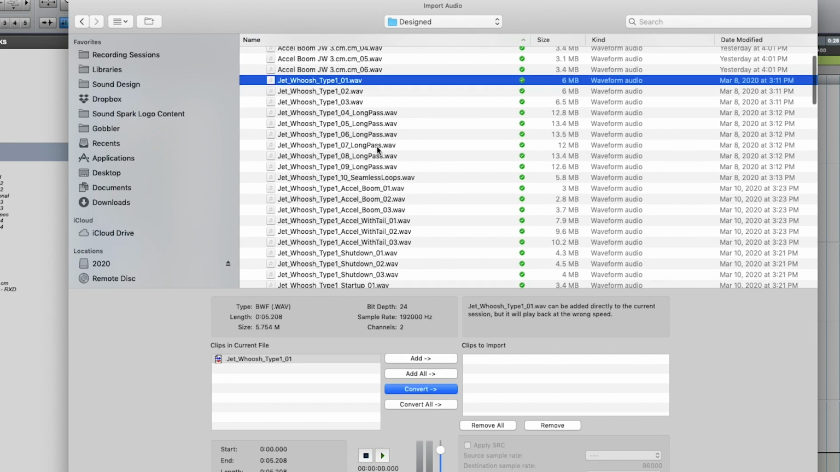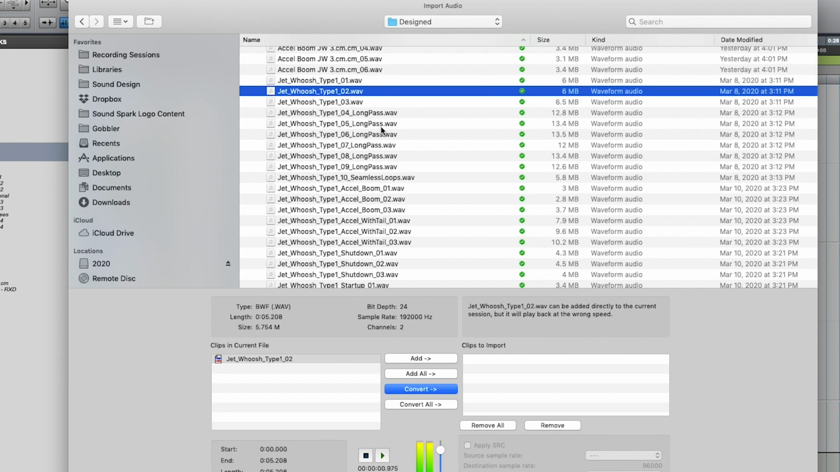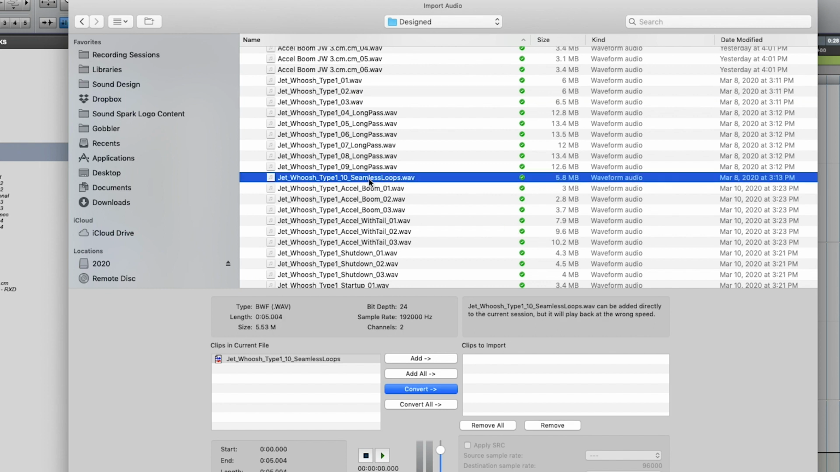Jet Whoosh 1, I believe, is the actual original one from the video. Then some things I did, for more utility: I decided let's have a seamless loop for each one of these types. It's not going to loop inside the browser window, but it is a seamless loop. It just sounds like the vehicle is consistently traveling.